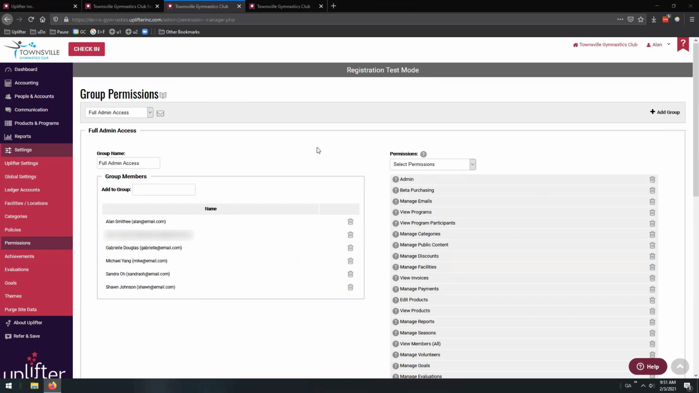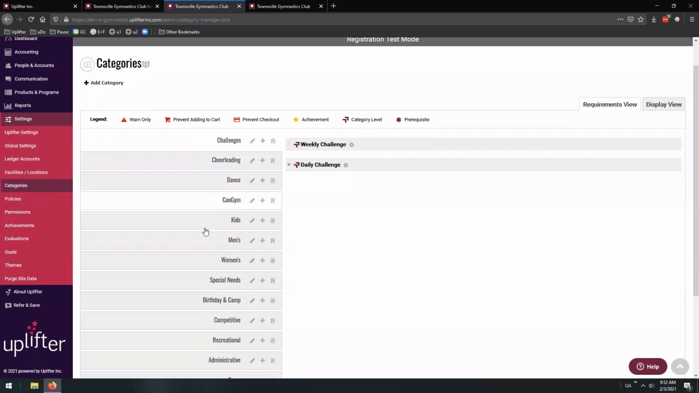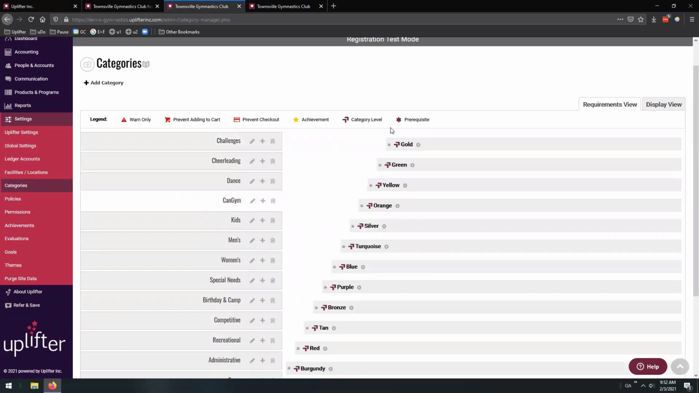Excellent. Now that you have permission groups set up within your system, you can move along to the first section of the site that we'll need to customize, which is our categories. This is found through Settings, Categories. Now, on the categories page, if someone has already been interacting with your system, you'll see categories on the left-hand side, and for each category you have, you will see category levels on the right-hand side.